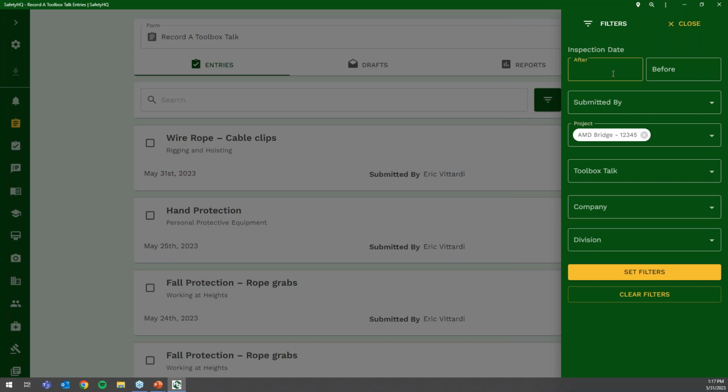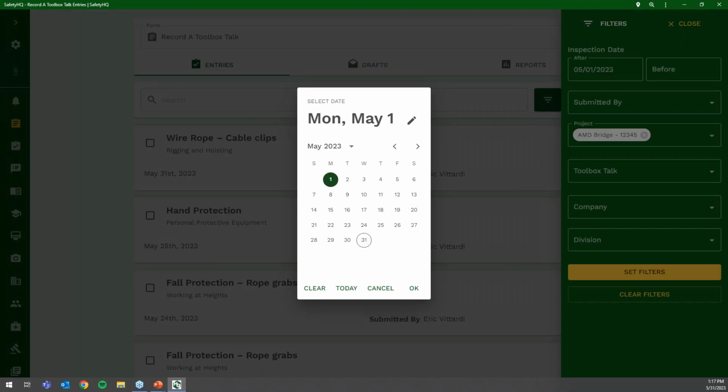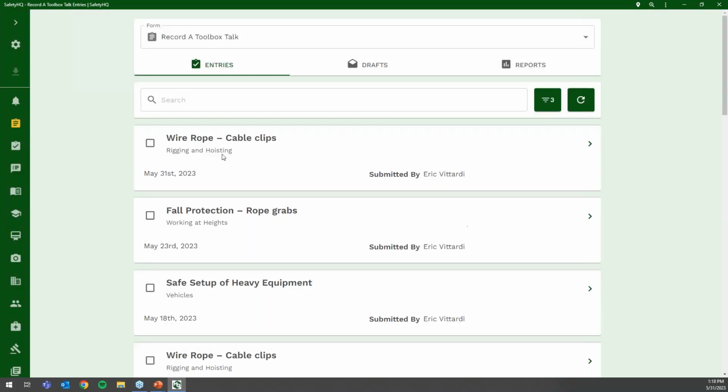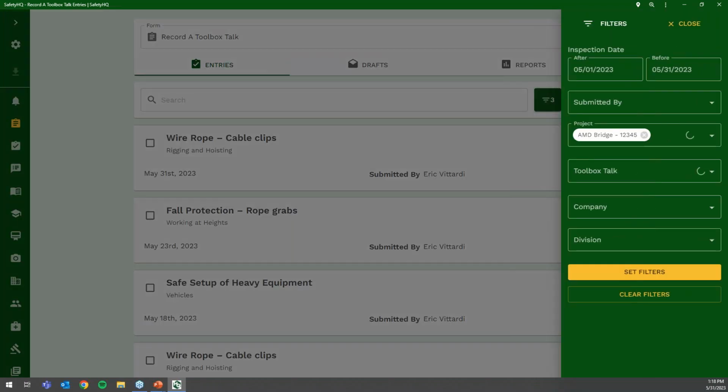In this case, I'll pick maybe this AMD bridge project and say I want to see all of my Toolbox talks for the month of May. I can provide those quickly and easily. So again, helping the team to get back to the task that they need to. We can share these as needed, PDF them, email them, whatever we need. But the biggest part is these are organized and easy to find.